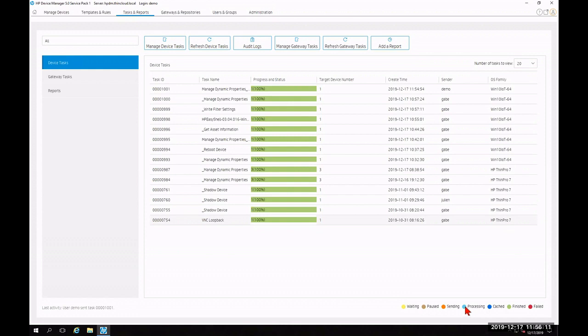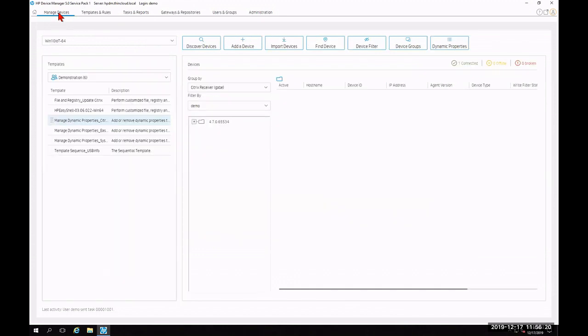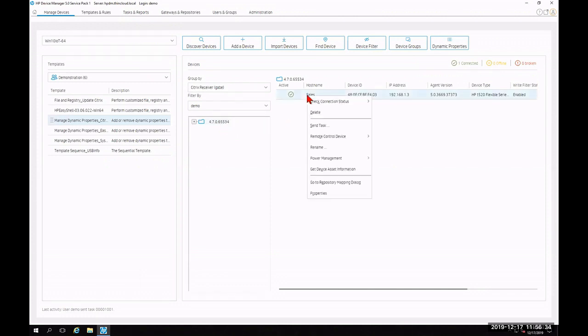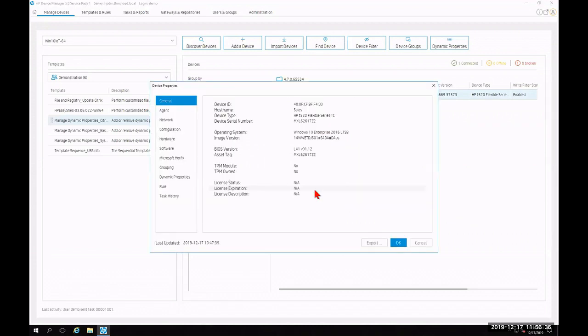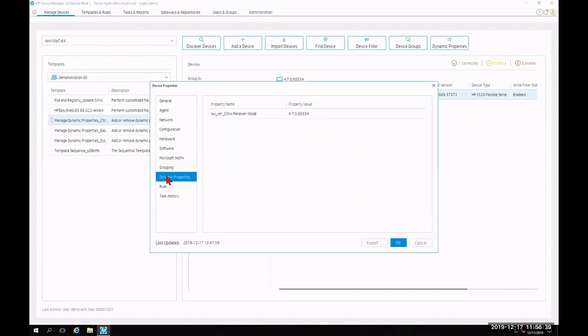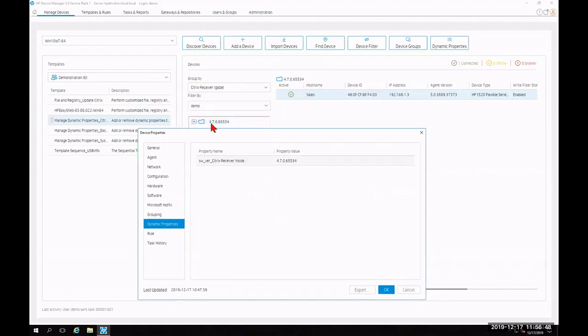The managed dynamic property of Citrix Receiver Inside has now taken effect, and you will notice that it is now green for finished. We will now go ahead and click on Manage Devices and check on our dynamic group, and you will notice here that Citrix Receiver Inside is now pulling a Citrix Receiver version of 4.7.0.65534. You can further verify by right-clicking the thin client and choosing Properties, and then clicking on the Dynamic Properties submenu, and you will notice here the dynamic property of Citrix Receiver Inside pulling the property value exhibited in this group. I'll go ahead and click OK.